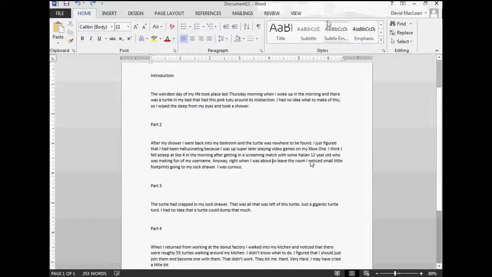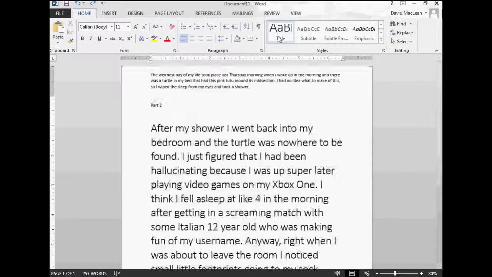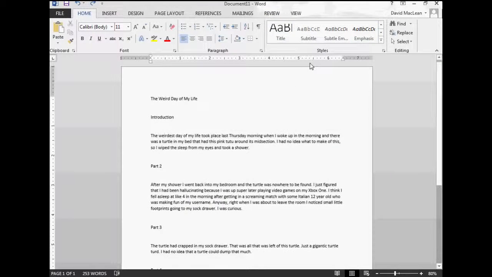Not sure if you've ever noticed this before in Microsoft Word, if anyone's ever done it. It has default different styles, formatting styles that you can use.